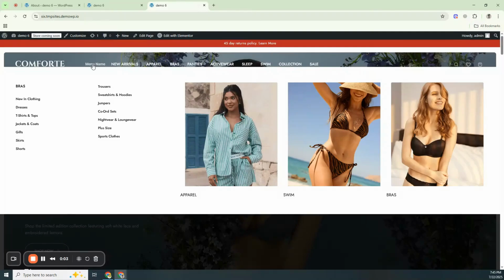Hello viewers, today's video topic is mega menus. We have multiple types of menus: navigation menus, mega menus and pop-up menus. So in today's video, we'll focus only on how we can create a mega menu.